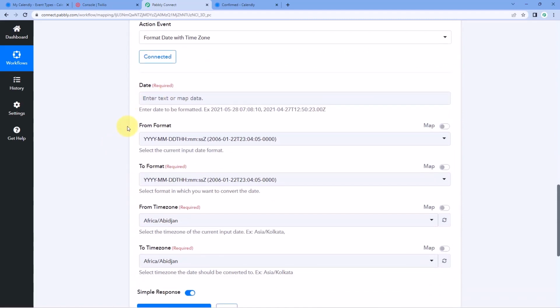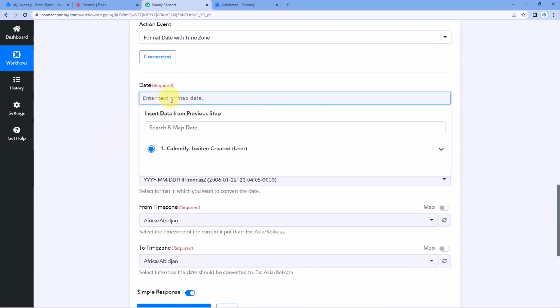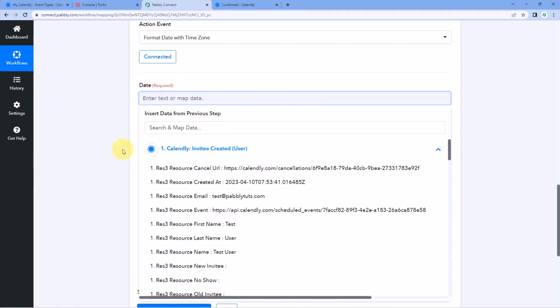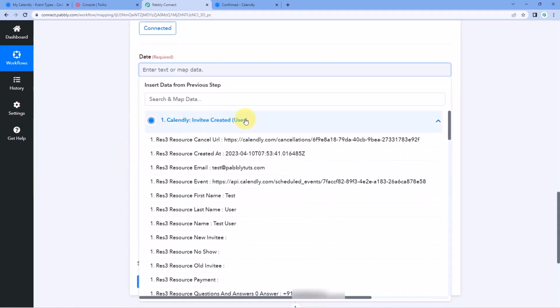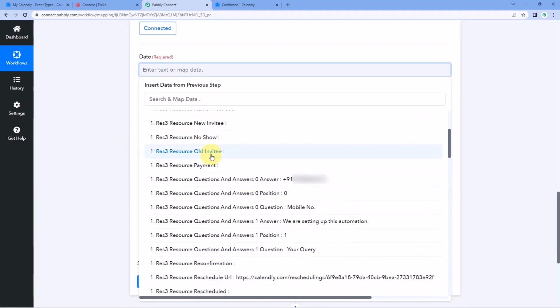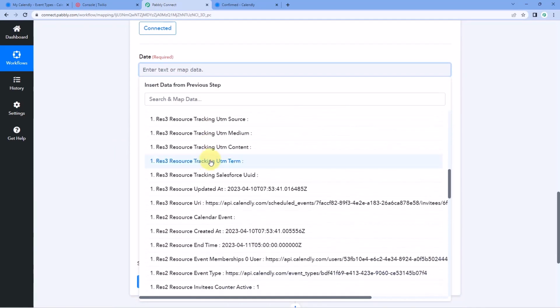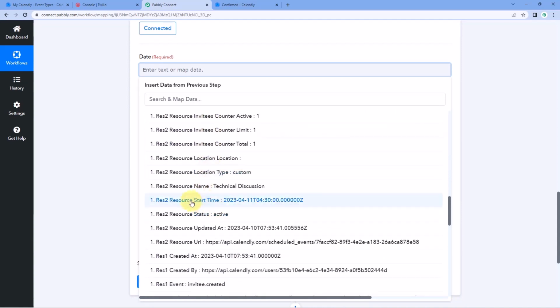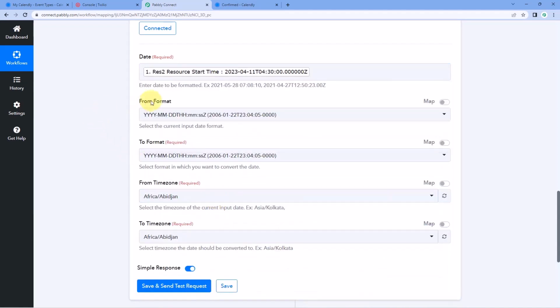And guys, the process of mapping is very simple. Simply click on this field, and here in the drop down, you can see a list of all the responses which we have received from Calendly. And here from these responses, select the response of start time. So event start time, here it is. This is it. Just select it and map it.